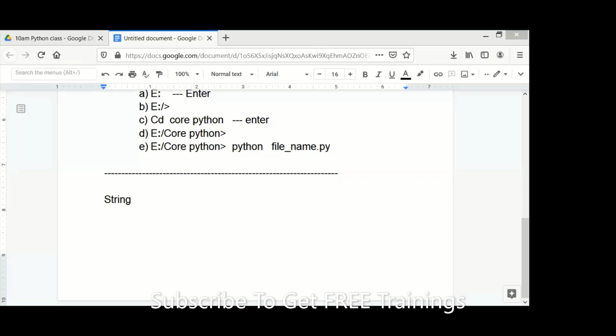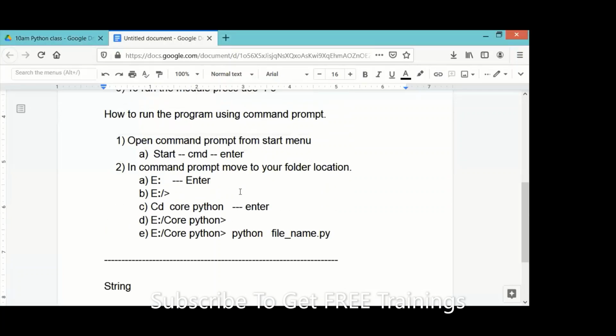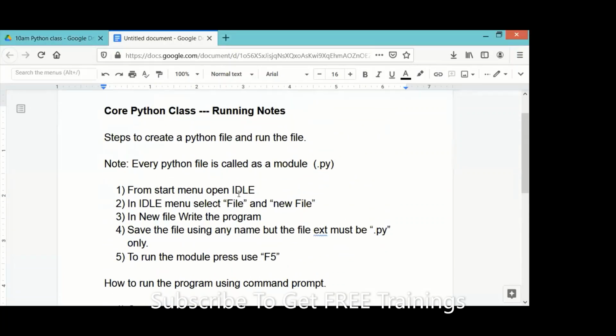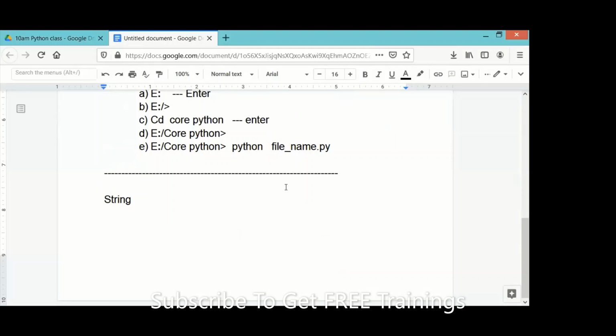Let me go with this. I'll give you. Yes, I will share the notes. Better, I will continue this point tomorrow. I'll continue with your questions only. I'll be giving you all the stuff. Just a second.